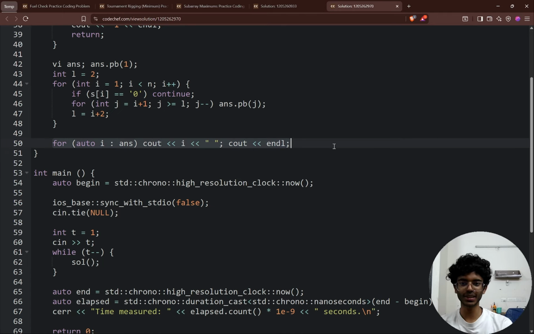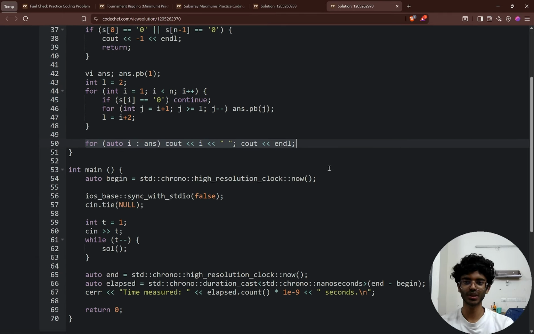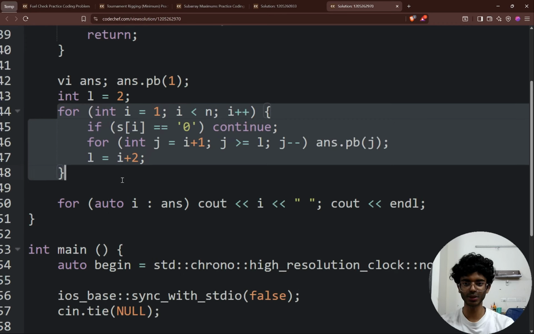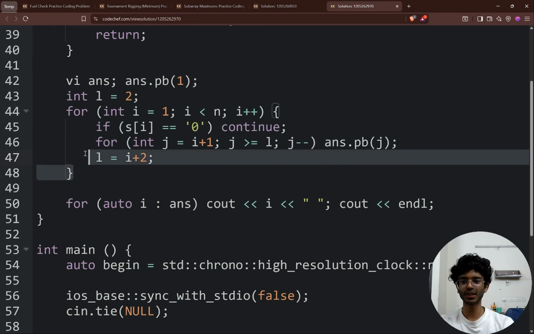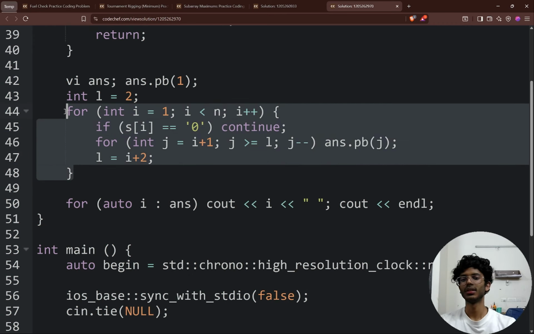Now, again, the time complexity is big O of n because we're just running these two loops. And the combined complexity of these two loops would be big O of n, right?